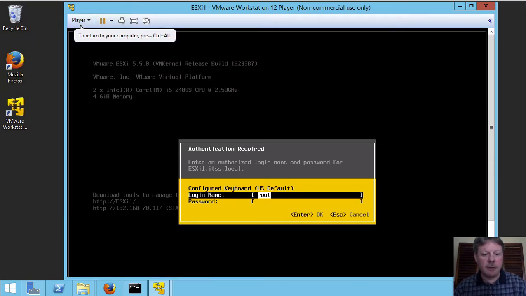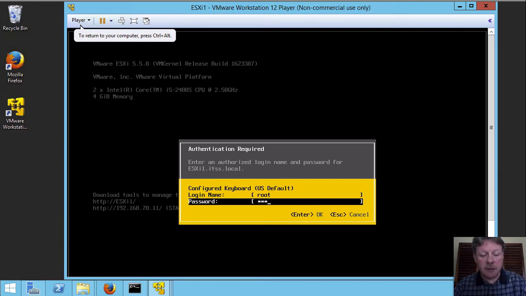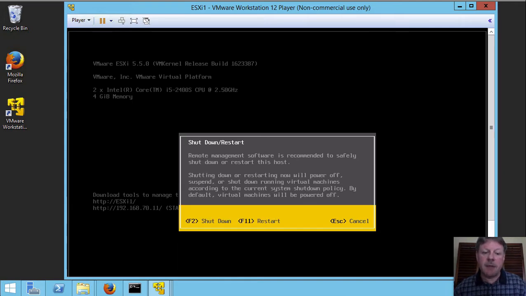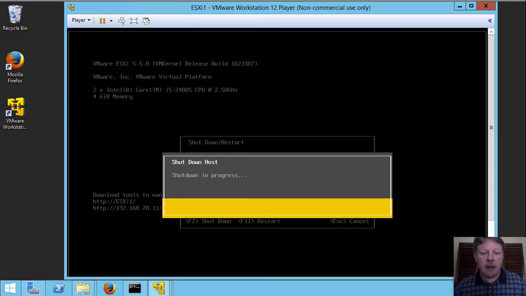We have to log in. So root and our standard administrative password, secret55. And now we can see that we're being prompted, what do we want to do? Shut down or restart? We want to do a shutdown, so F2 for that. And this is now in the process of shutting down. I'm going to bring up the window and the console for ESXi2 and shut that down at the same time. We don't need to worry about dependencies here.